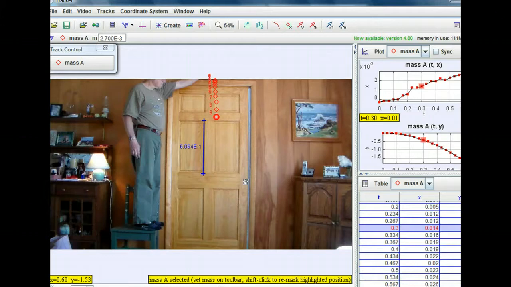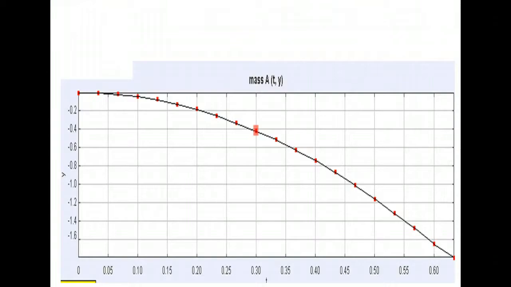Here is a screenshot of Tracker taking the data of the falling ping pong ball. You see the graphs and the data. Here is the position time graph of the falling ping pong ball, which was imported into the spreadsheet and combined with the data in the CSV files from the various runs of the Python model.